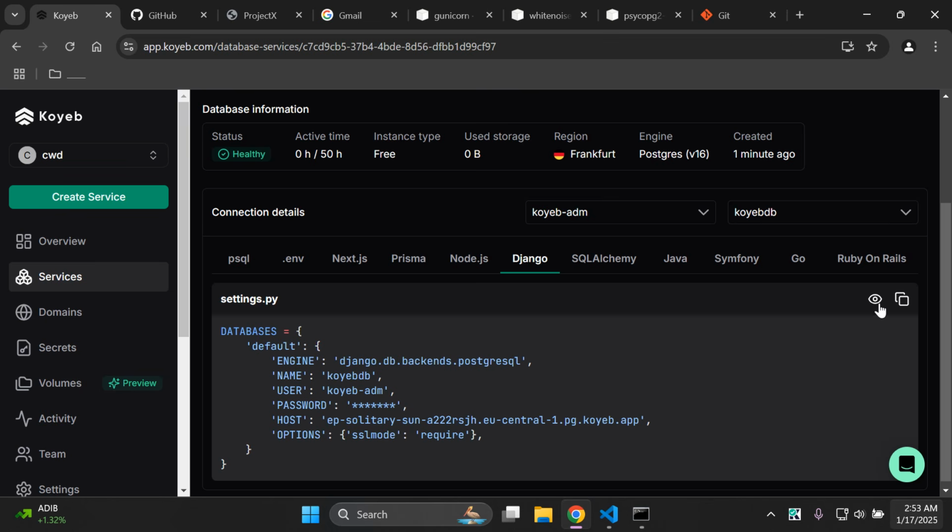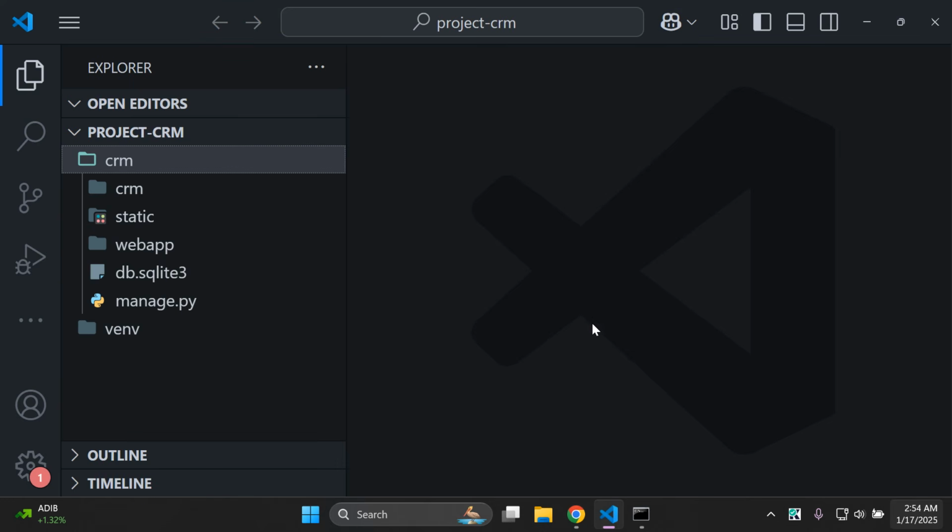Now, of course, you can go ahead and click on the eye to reveal the password, which we're going to need. Now, don't worry, we are going to set up environment variables in the later part of this video, but we just want to get our database up to scratch first of all. Right, so make sure that you reveal your password for now, and you can click on the copy icon to copy this, and then you want to navigate to your project settings.py file.